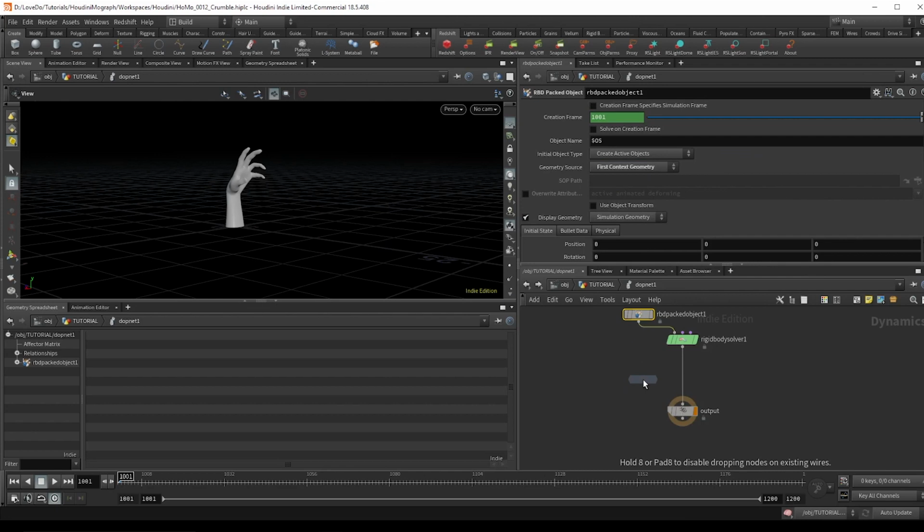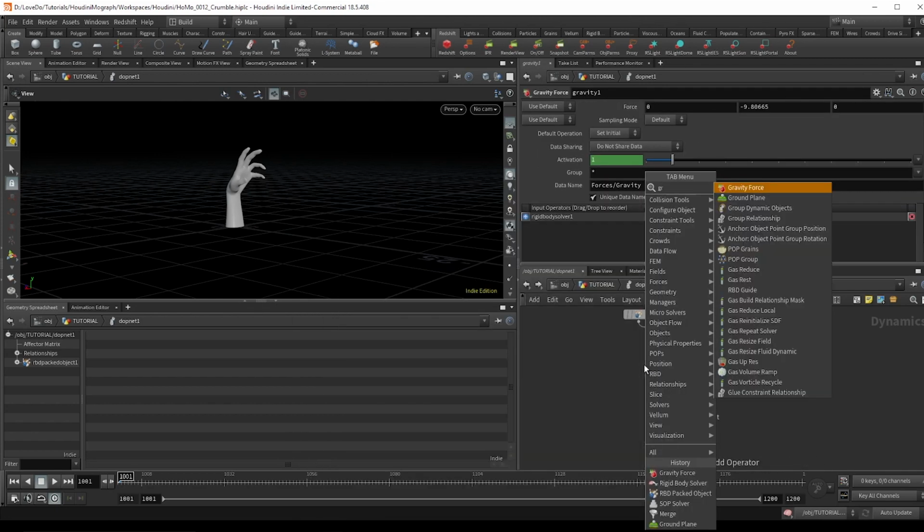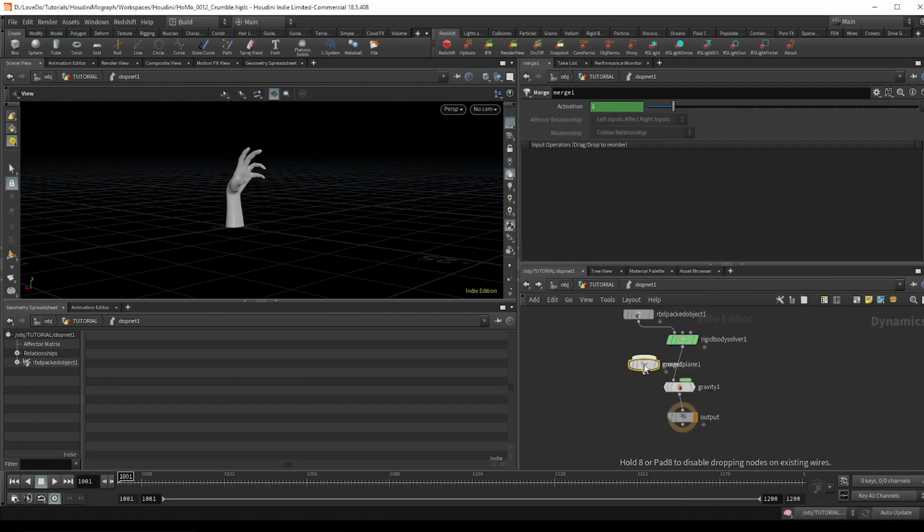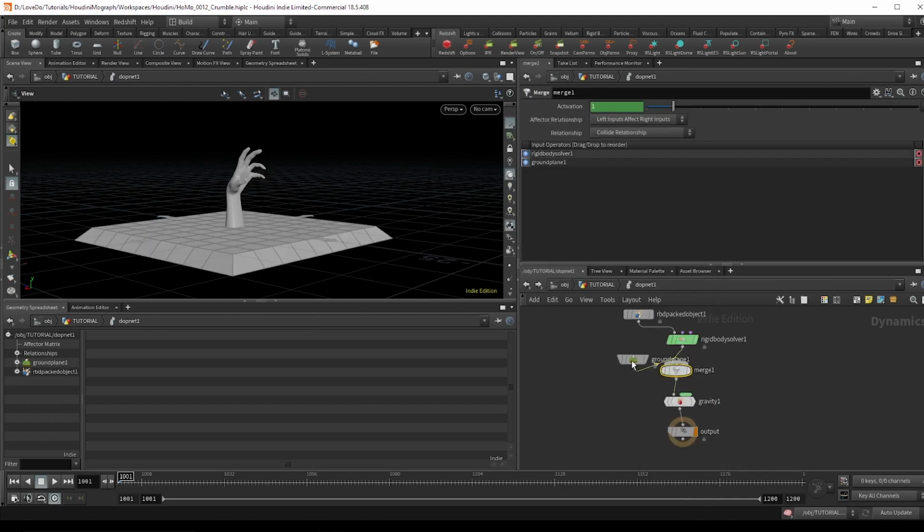And let's also just add in some gravity at the end and make a ground plane and just merge that in. On the merge, you can see the effector relationship says left affects right. So just hit Shift R to reverse the inputs.